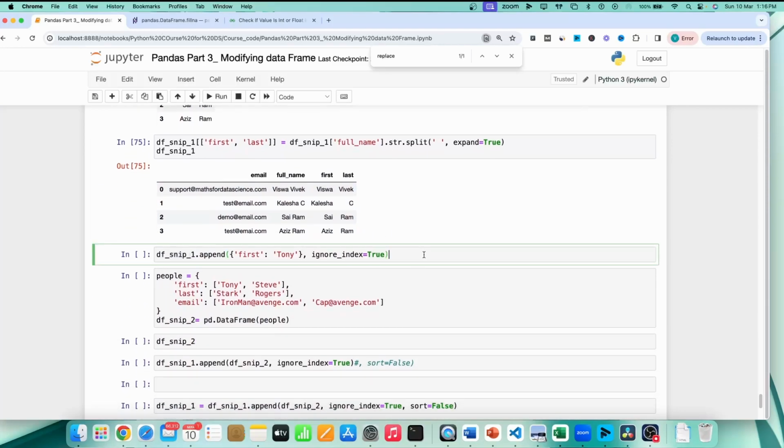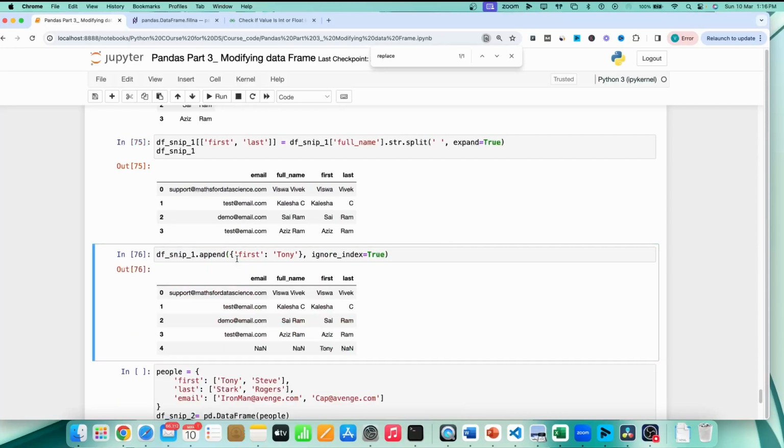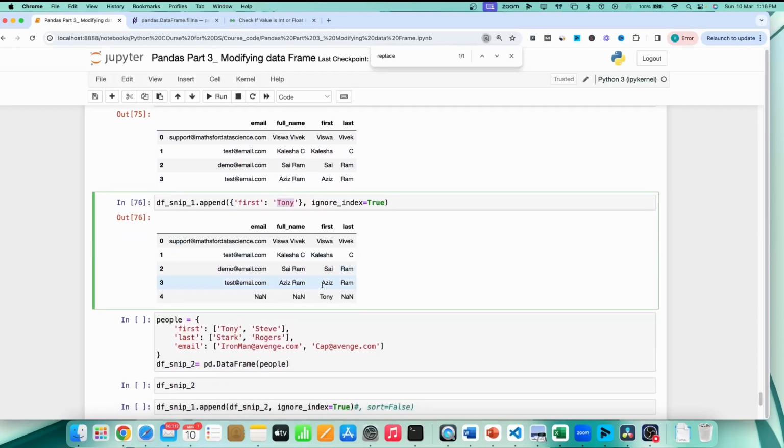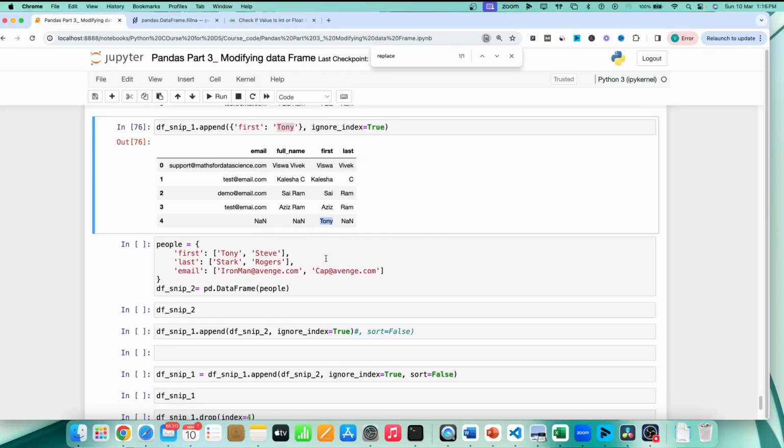The next part is you would like to append some data to your data frame. That you can do using append. So here I am passing a dictionary. The first is nothing but the column name, and Tony is nothing but the value. When I execute it, I am getting the output. A new row is added, and in the first column we have Tony now, and any other columns are NA because I did not update the other columns.